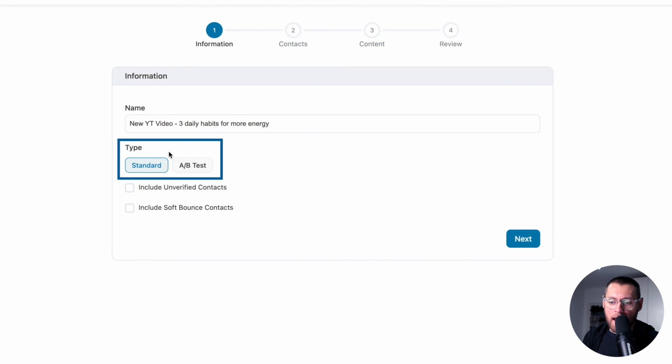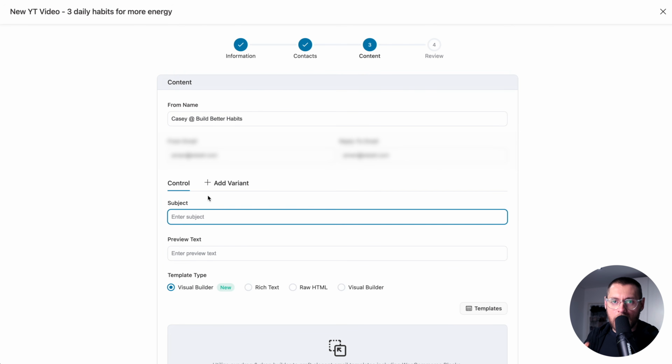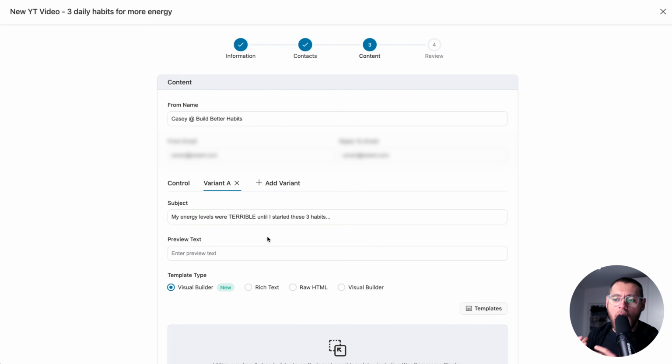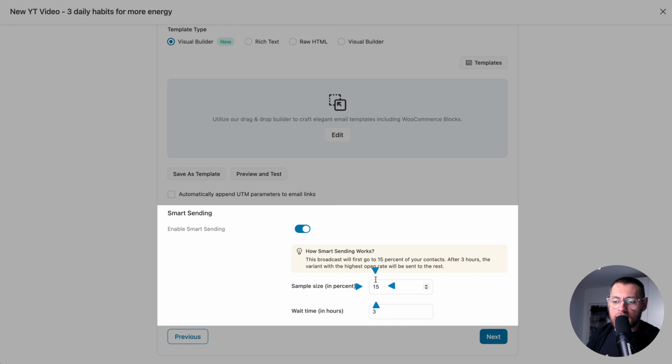Standard is default, and that allows you to design one email and then send that email to your group of contacts that you're wanting to send this broadcast to. The alternative is A/B test, which allows you to design more than one variation of the email. The benefit of sending an A/B test broadcast is that you can optimize your emails to get a higher open rate. For example, you could create an email with 2 different subject lines, and whichever one has the highest open rate would be sent to the majority of the contacts you're sending this broadcast to. To learn more about this feature, see our separate video, A/B testing broadcast emails.